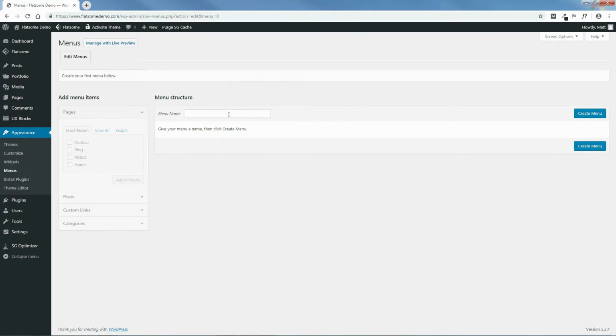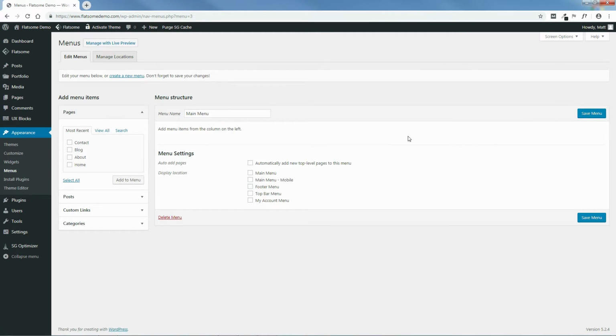So the first thing we need to do is give our menu a name, and I'm just going to name it main menu. And after you name it, click Create Menu. And now what we need to do is assign the pages to the menu. So if we come over here where it says Pages, click View All, and then Select All. Selects all our pages that we made, and we'll click Add to Menu.